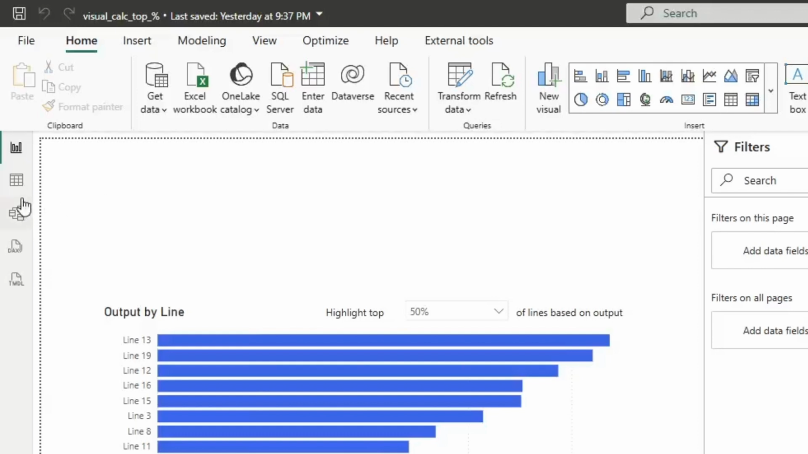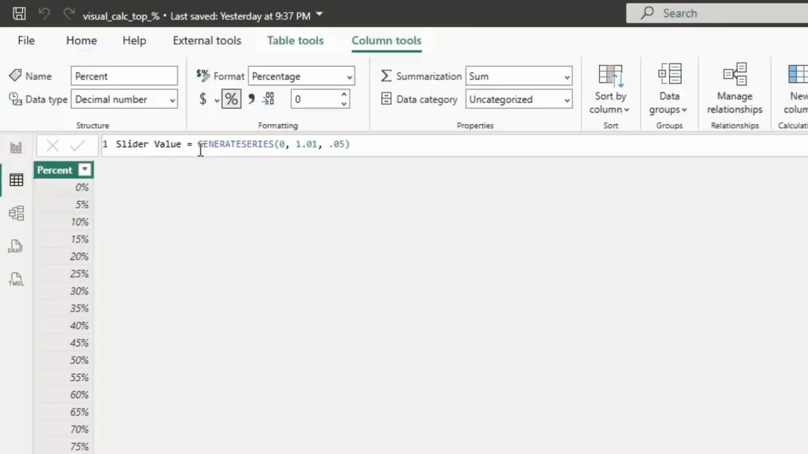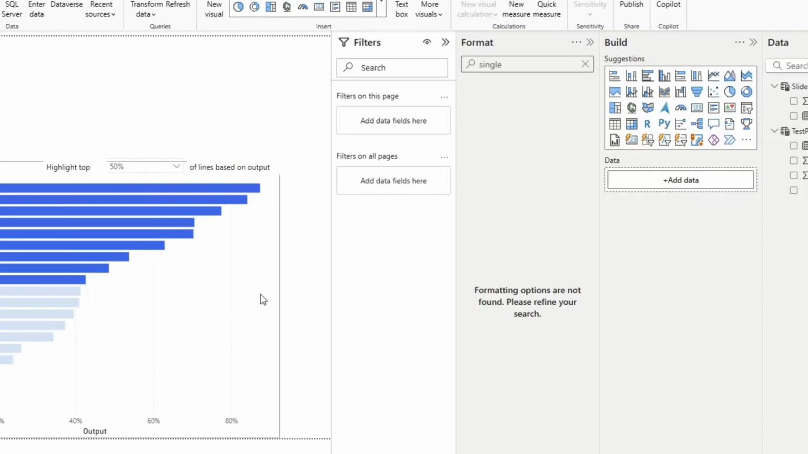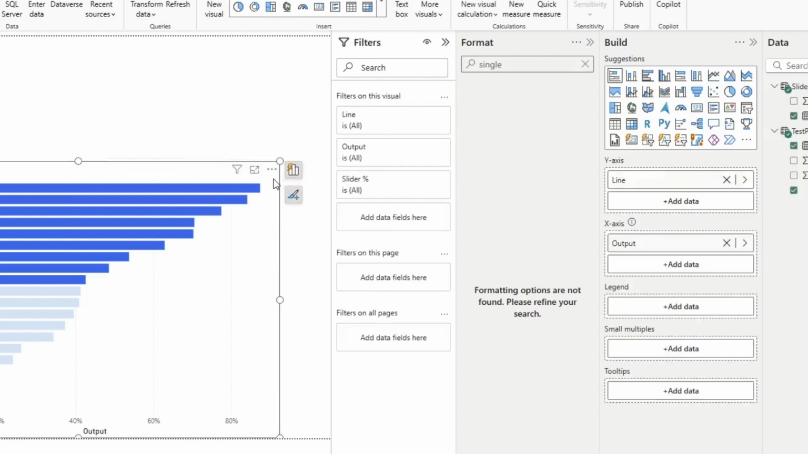The first step is generating a table for you to select a percentage. And here I chose to use a calculated table with GENERATESERIES 0 to 1.01, .01, so I could format it as a percent. So if you're wondering why I didn't use a field calc, that's why. Then I just had to simply make a measure that returns the selected value from that calculated table and add that value into this bar chart.